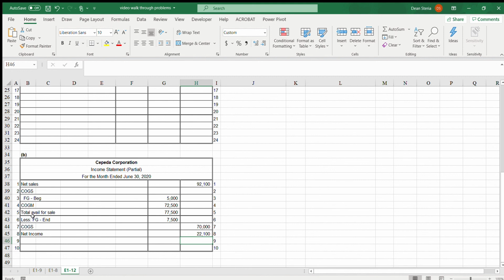So in this example here, we had to calculate our cost of goods sold. Sometimes they'll give it to you, sometimes you have to calculate it.